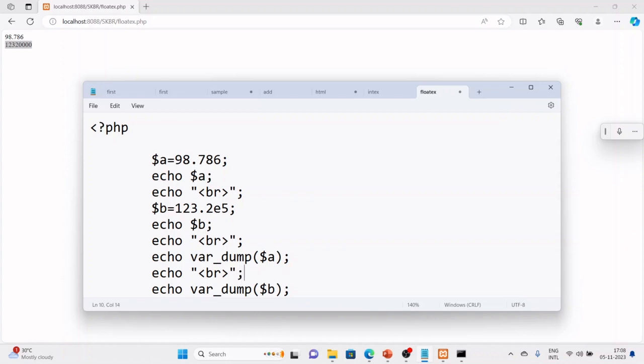Every time you make any small modification, you should save the file, move on to the browser and refresh it. See, floating point numbers can be represented either in decimal point form as well as exponential values.